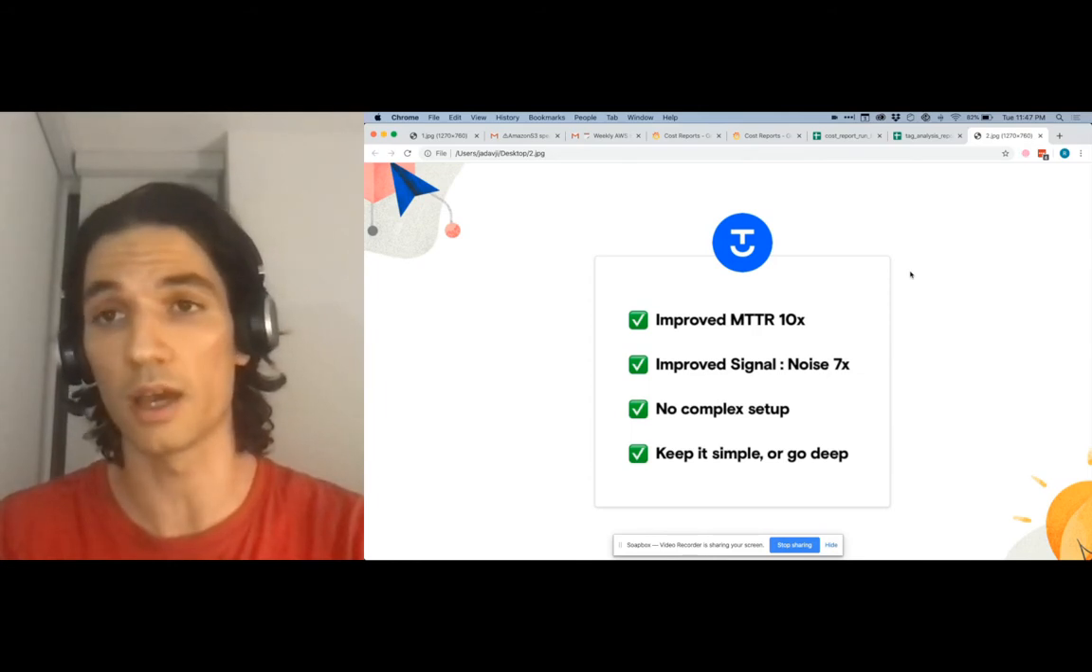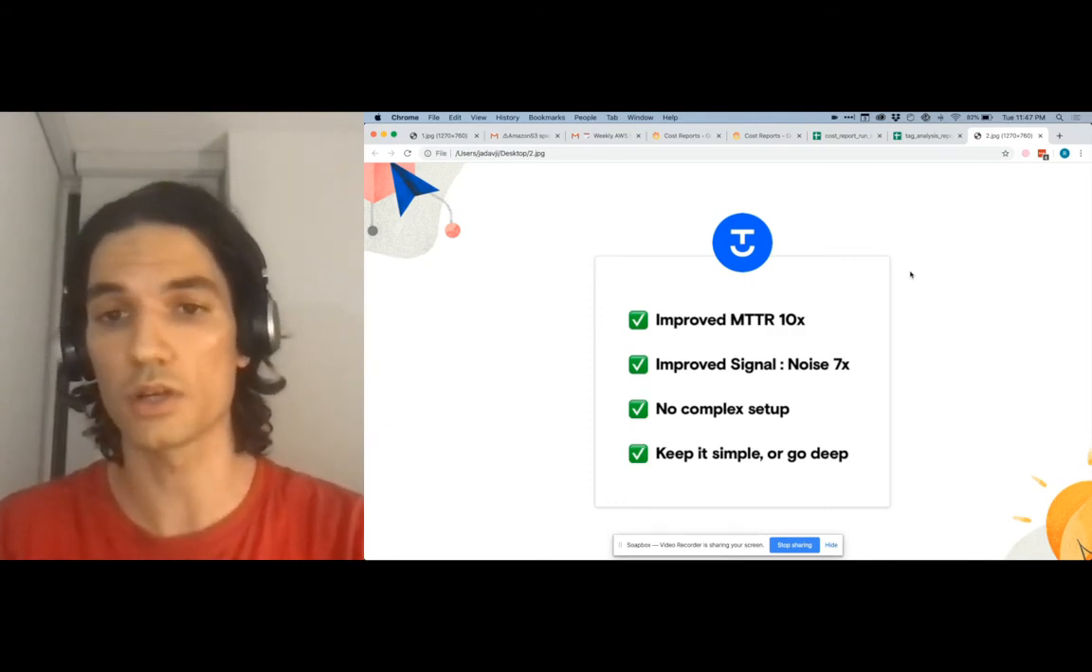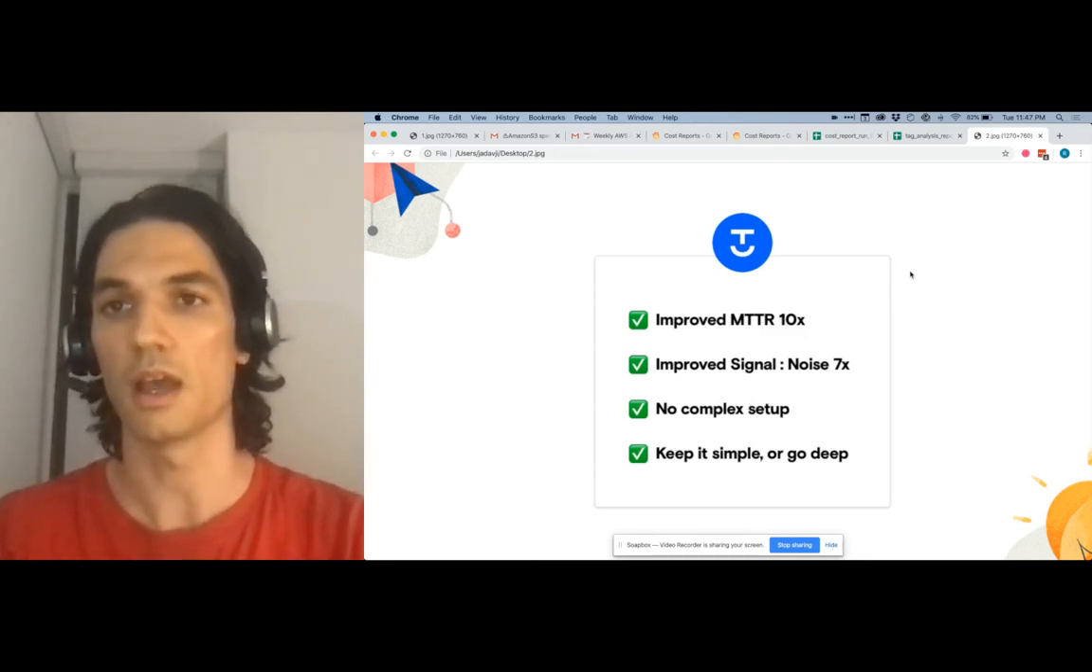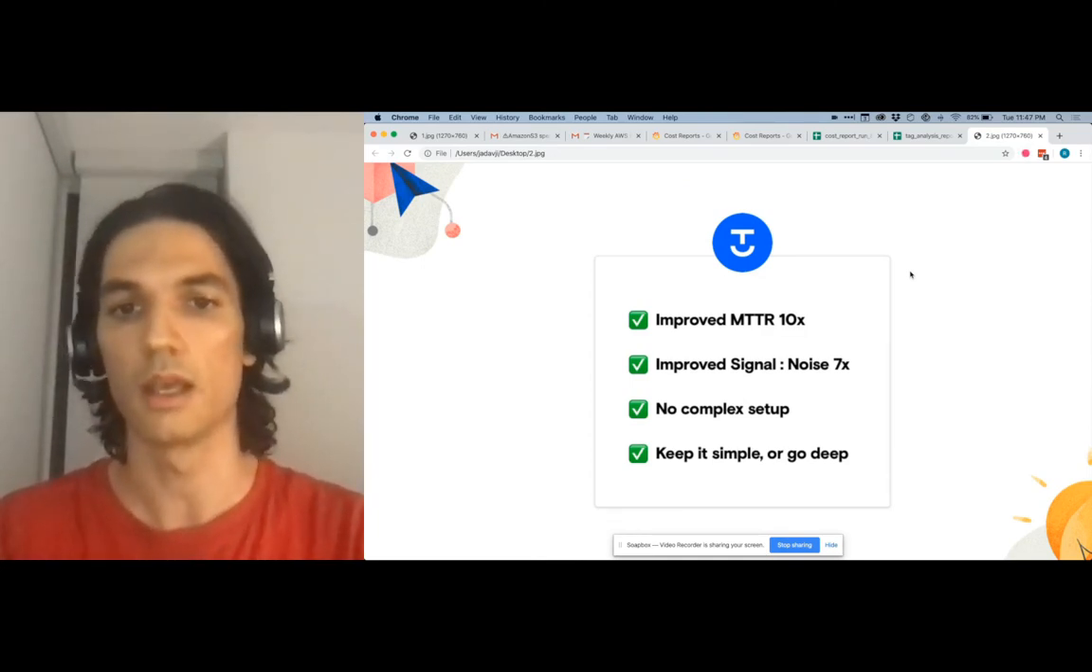We've improved MTTR by 10 times for a bunch of our customers because of our real-time cost estimates. We've improved the signal to noise ratio 7x because we're not alerting based on some arbitrary thresholds. These are real anomalies based on all your historical data and the predictions we make from it.